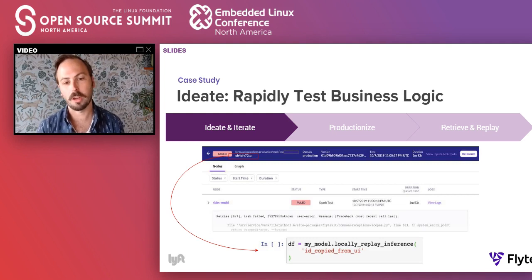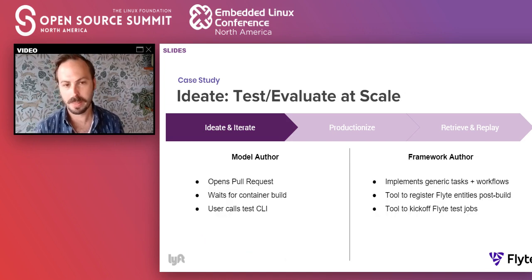To show what the flow might look like, here's a snippet of our Flyte UI. The user goes in, says, oh, this failed, and then maybe just copies this ID into a notebook where they've loaded our library, and voila, they'll get a pandas data frame that they can look into, find where maybe there's a null or a value that was causing havoc in their code. So that makes it pretty easy to do these small scale testing and evaluations.